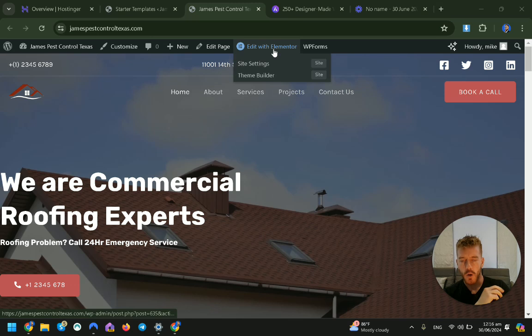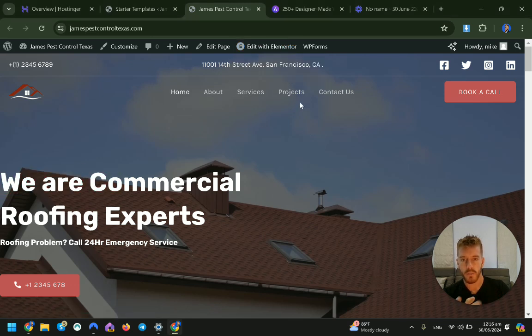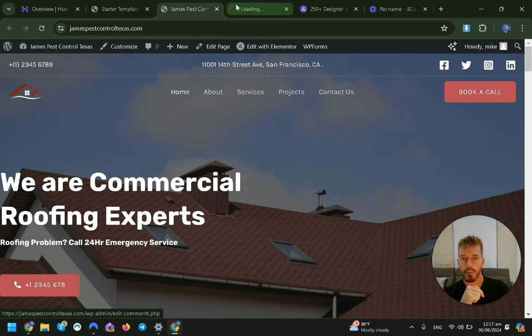Next part of this training, I'm just going to give you a quick rundown about how to edit and build pages, as well as how to customize the overall global elements of the website. So there's 2 main places that you'll be editing the website. Firstly is the edit with Elementor button. That's going to edit the current page that you're on.